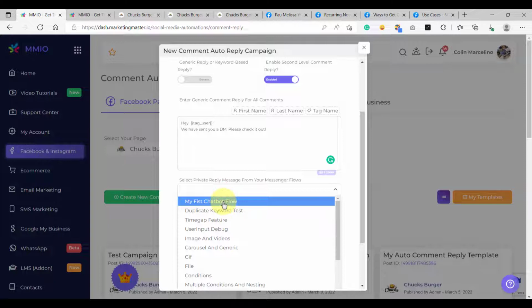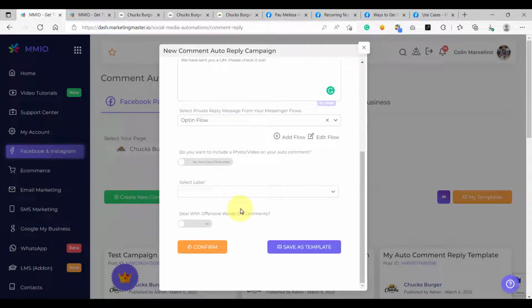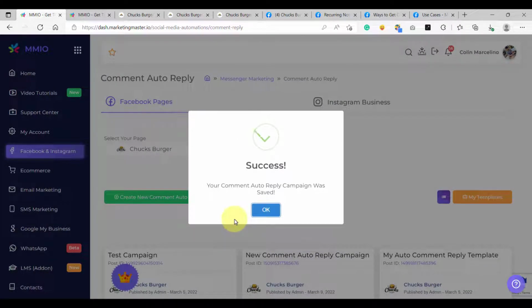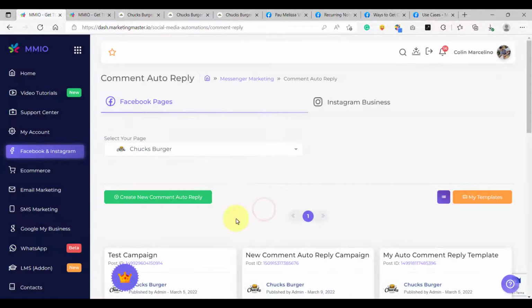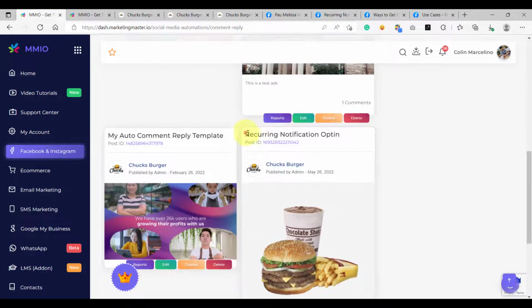Our flow is the opt-in flow that we have created earlier. And after that, we are going to confirm the changes. All right, so we have successfully created our opt-in auto comment reply campaign. If we scroll down, we can see that a new campaign is created here, a recurring notification opt-in. Now let's test how this works. Let's first visit our post.